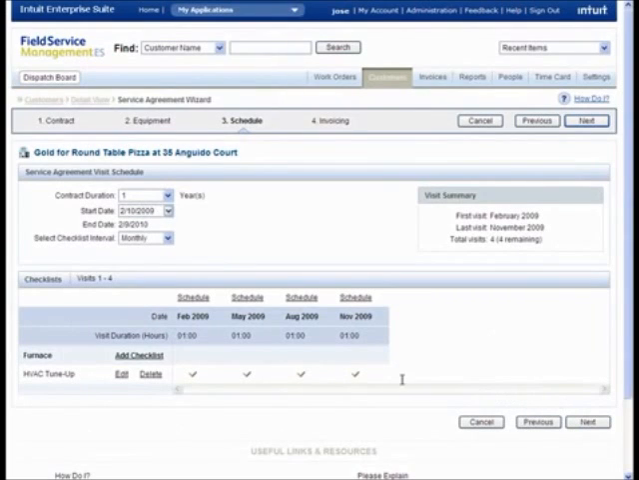Now that we've got the schedule set up, we can see we've got 4 visits set up, February, May, August, and November. We can reschedule those or set them to specific dates and times right now if we'd like. In either case, work orders will automatically be generated at the beginning of each of those months.